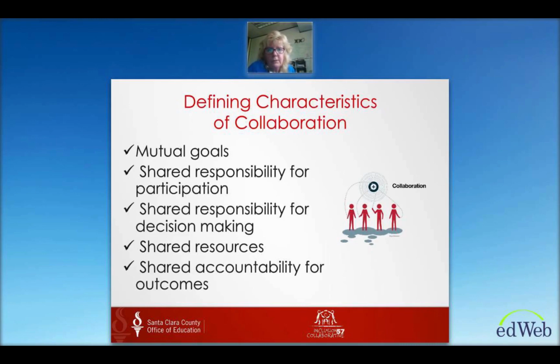Defining characteristics of collaboration, then, are that you have mutual goals. You're all working towards the same thing. You have shared responsibility for participating and for decision making, you share resources, and you have shared accountability for the outcomes.